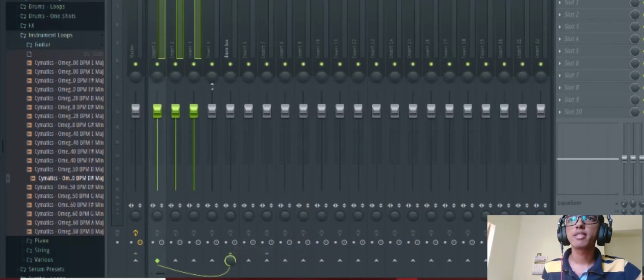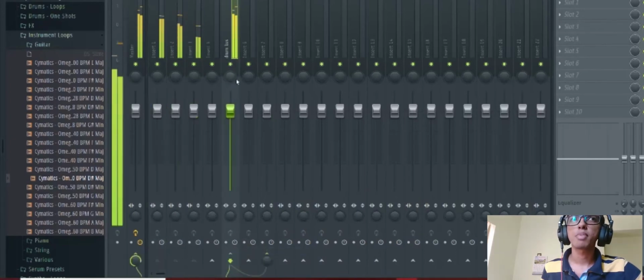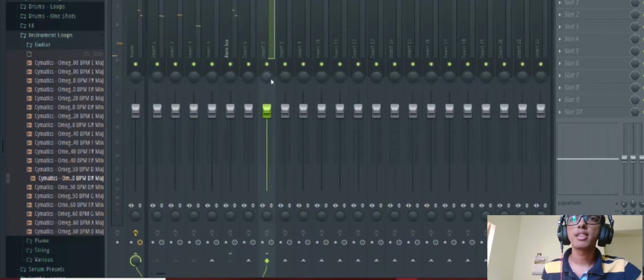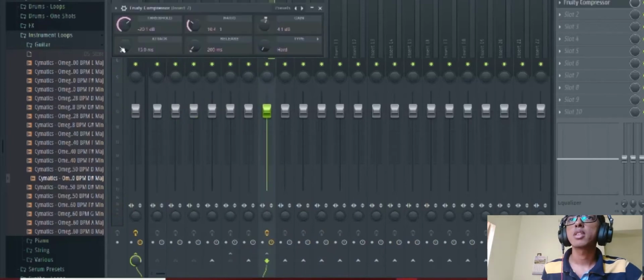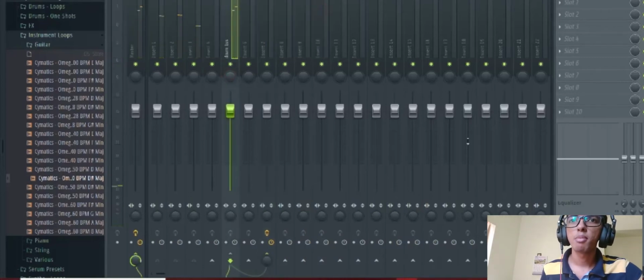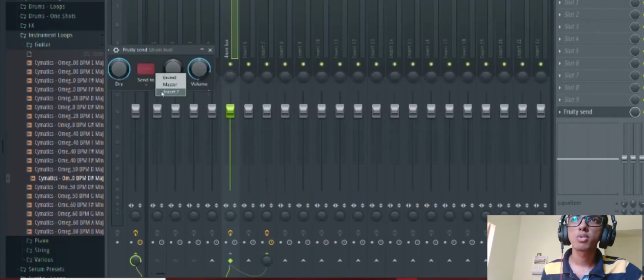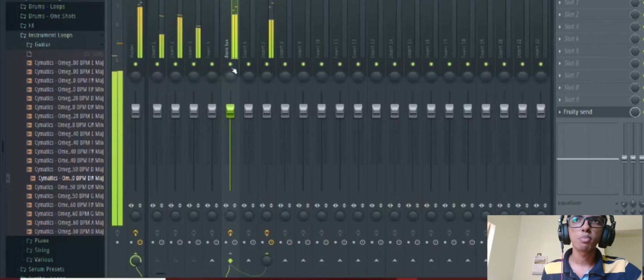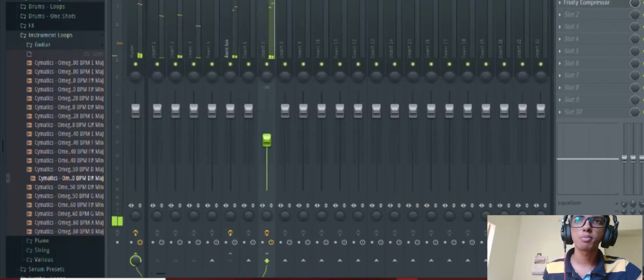Now we take a separate mixer channel, then we add a compressor. Then, as we did before, we select Fruity Send in the main bus. Yeah, we just route them to this compressor track. So you see, we can hear the compressed signal plus the dry signal. We can manipulate them and blend them together like this.